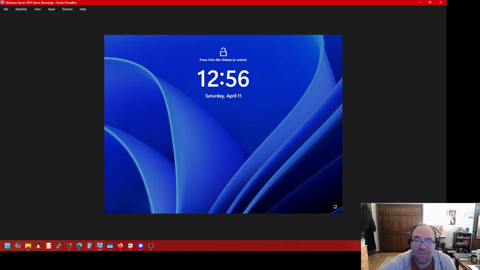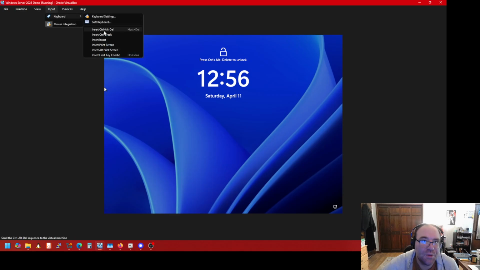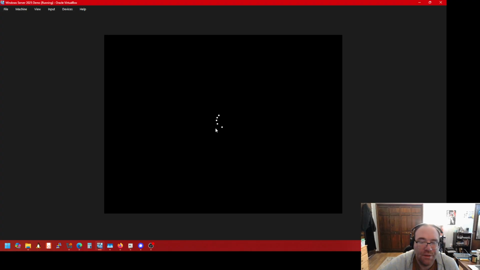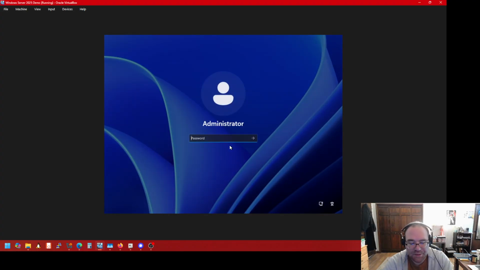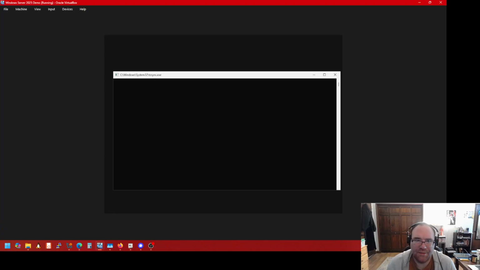Okay, so this is important. If you just try to hit Control Alt Delete right now, it will bring up the Control Alt Delete for the host computer. What you have to do is go up to Input, Keyboard, then hit Insert Control Alt Delete. That will give us an opportunity to enter a password. It'll do its initial configuration here. We're going to let it go ahead and finish this process.